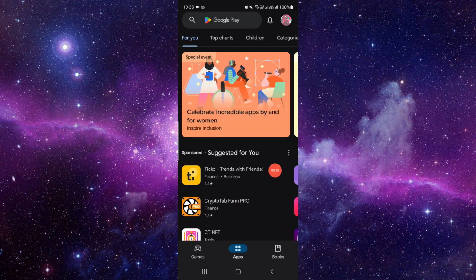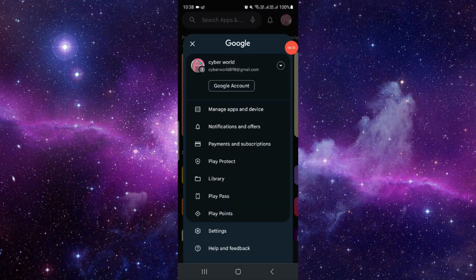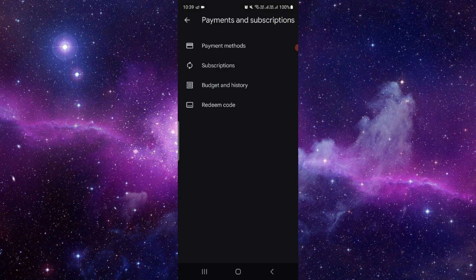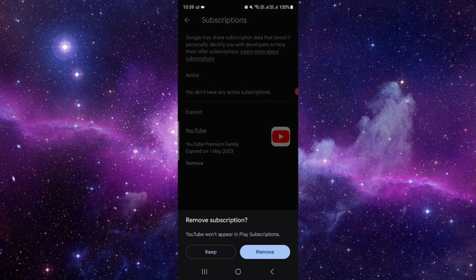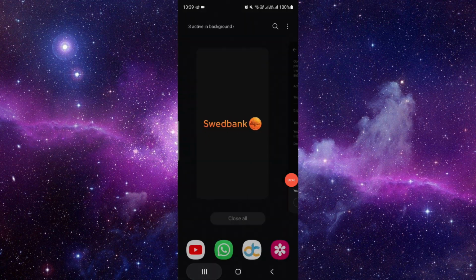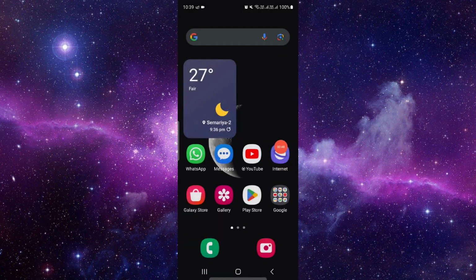When you open it, just click on the account section at the top right. Click on payment and subscription, then click on subscription. If it shows in the active section, just click on remove or cancel and confirm the cancellation. If it shows in the expired section, just click on remove and confirm the removal. In this way, you can cancel the subscription of the Remini app.